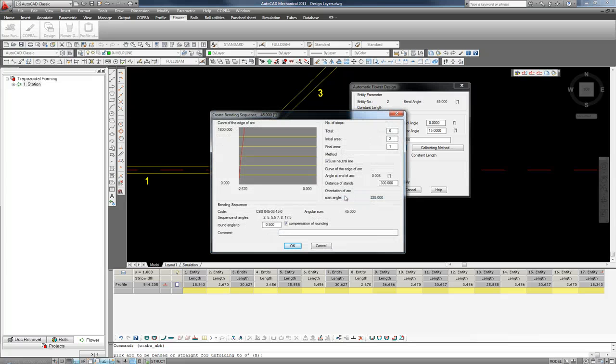We're asked how many steps we want to unfold in. Okay, so let us go for 6, and the initial area, let us call this 2, and the final area also 2. The method we use, we want to take the neutral line.